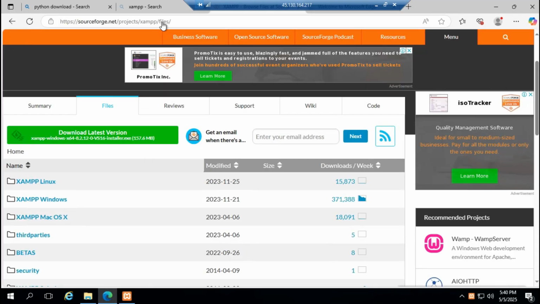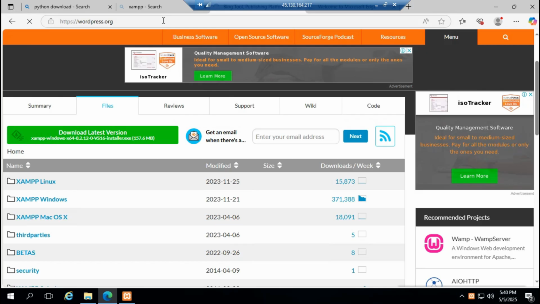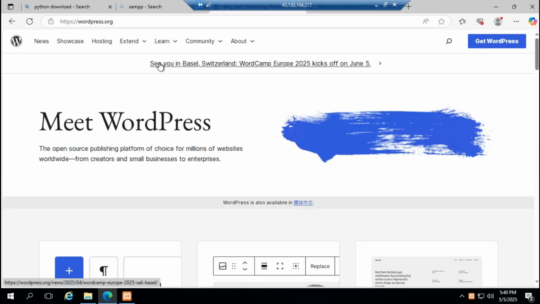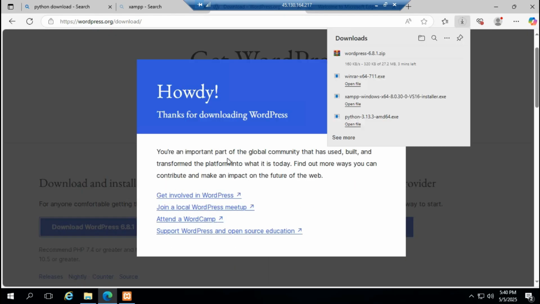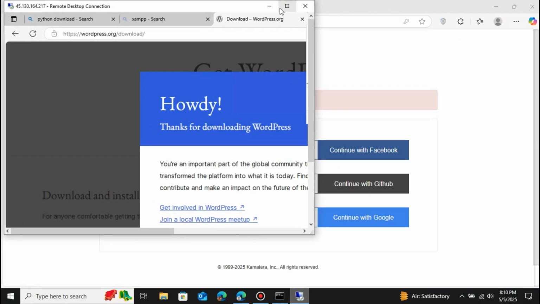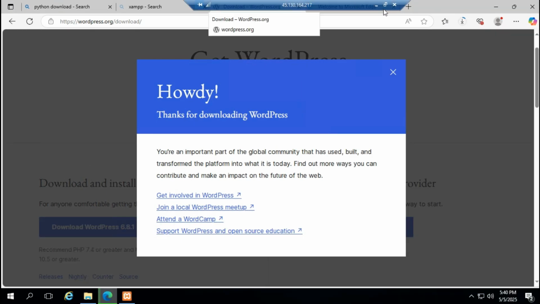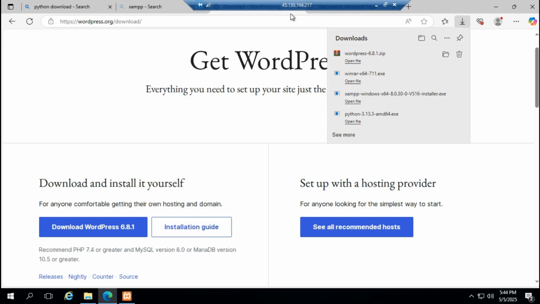So let me go to Edge to download WordPress and put the WordPress folder here. Just type wordpress.org, head over to this website, click on Get WordPress, and download WordPress now. Now WordPress has been downloaded successfully. What we have to do is move the zip file to the htdocs folder.